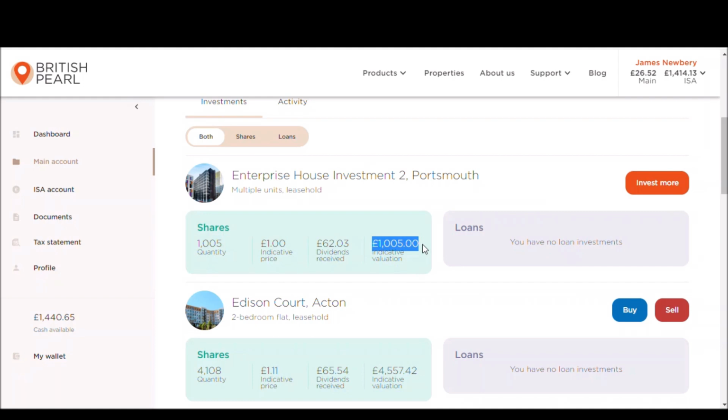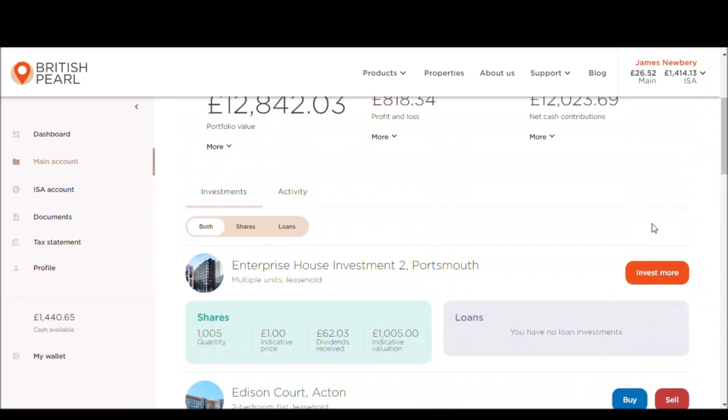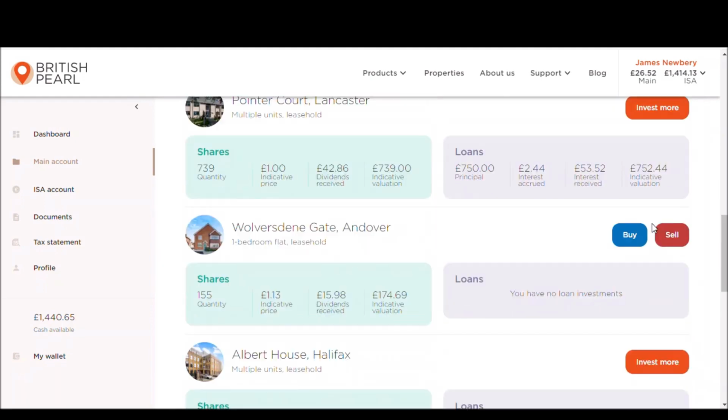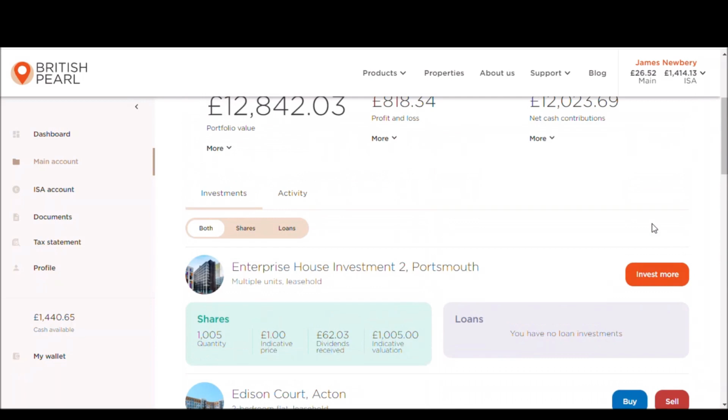Where properties are available in the new sale market, you can invest, and where properties are available in the resale market, you have the opportunity to place buy and sell orders, and we will look at those in another video. There is also the ability to see where you have resale orders in, and you can manage those as well. Again, we will look at that in another video.